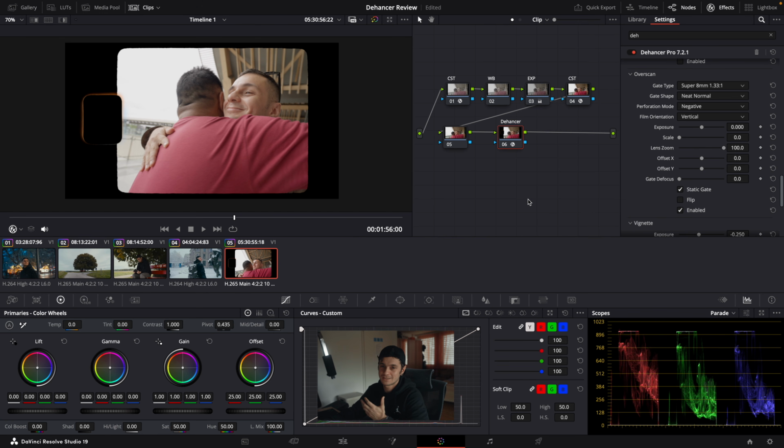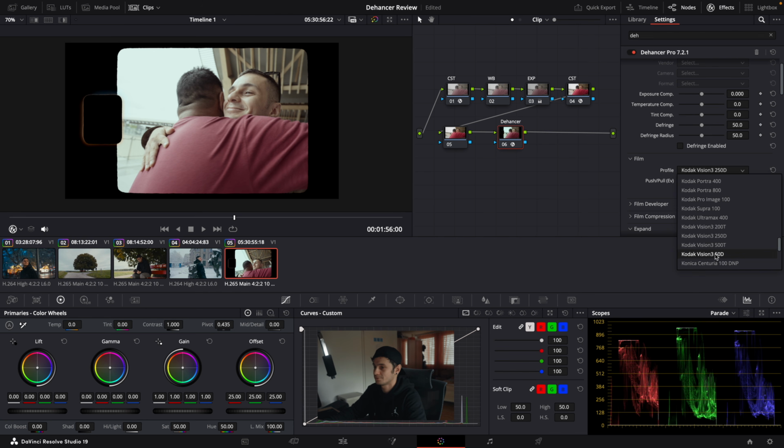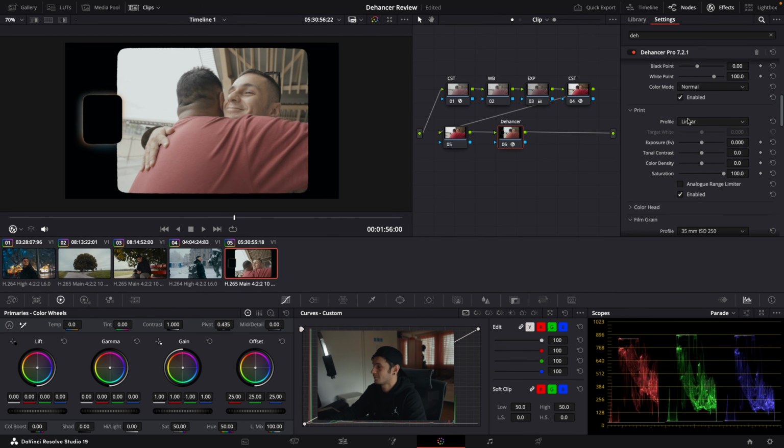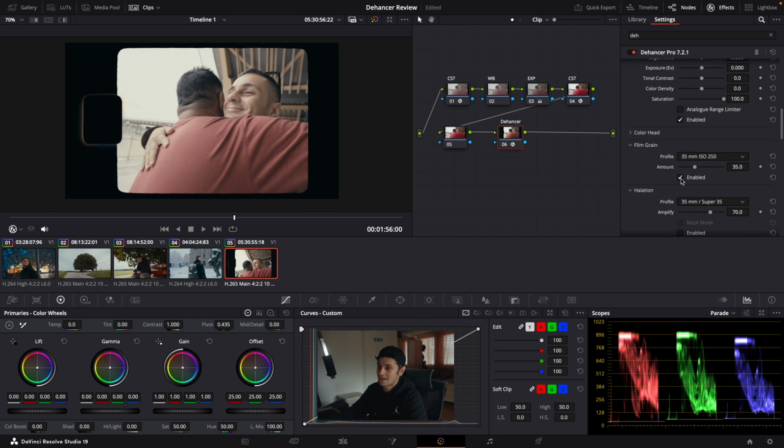And now to sell that nostalgic effect even more, I'll add my film profile. Let's try to use Kodak Vision 50D again. And let's use the Kodak 2383 print film. That looks nice already. And now, I want to add a little bit of grain to really sell that nostalgic or old film look.